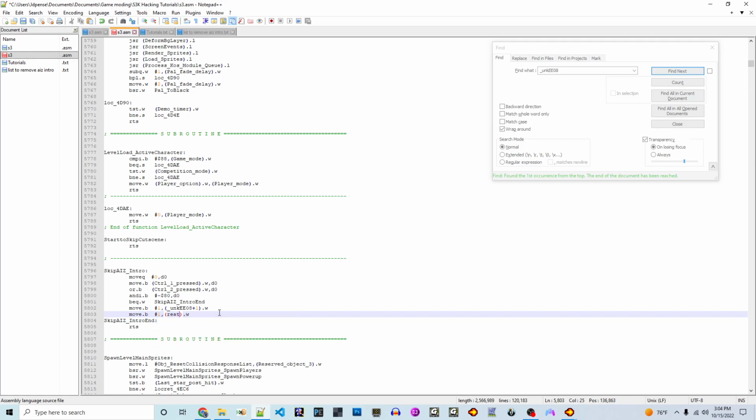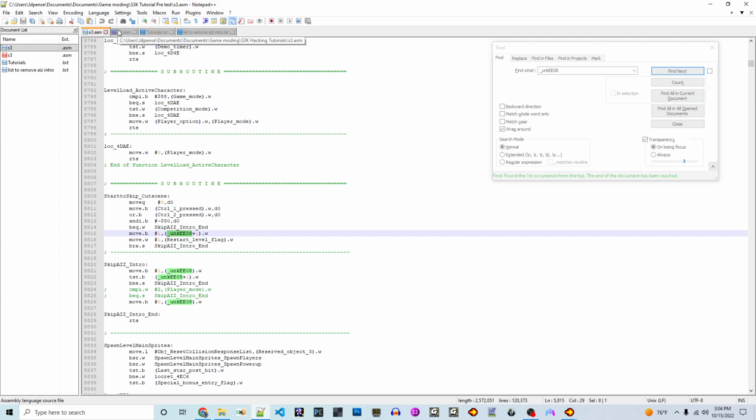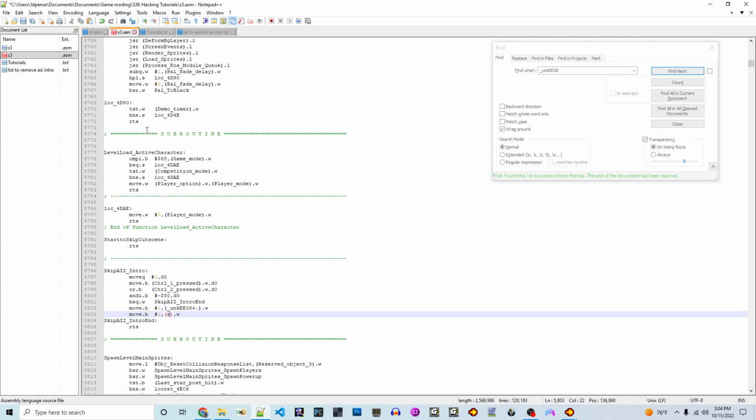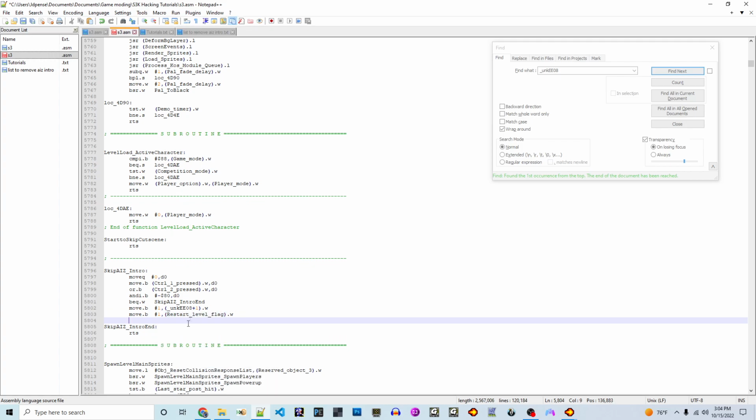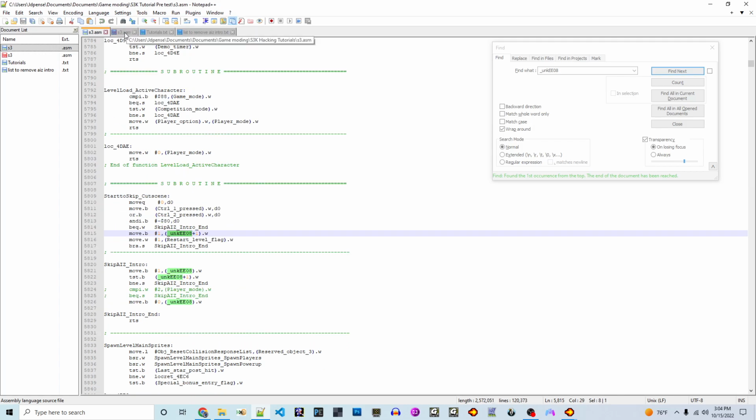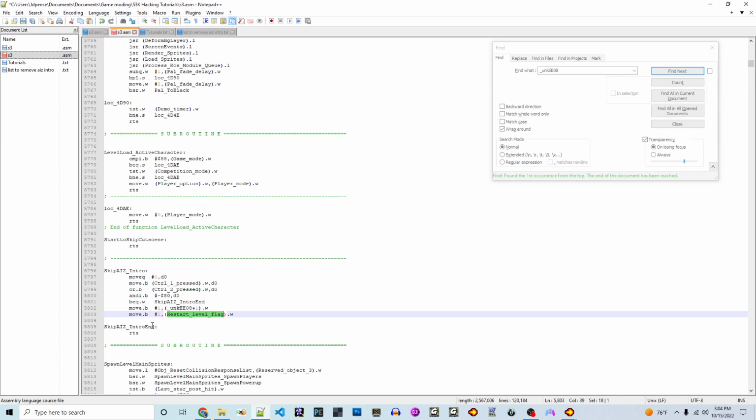Restart. Okay, I can't type this. So restart level flag is what we're going to put in, because that's the flag that restarts the level. Since the level loops, it's a looping routine. It breaks out of the loop and then goes all the way back up to the beginning of the whole level game mode. So that's basically how it's set up.